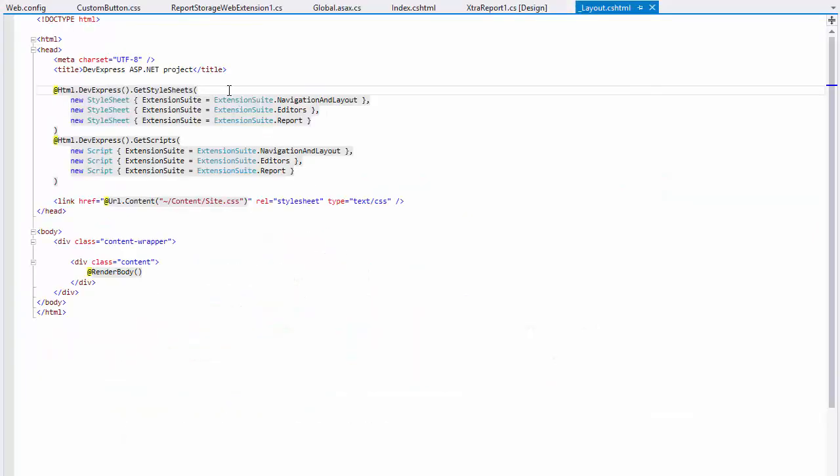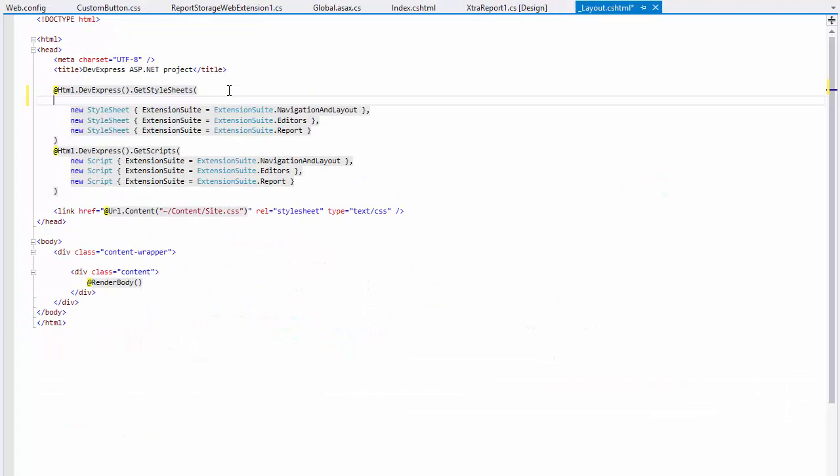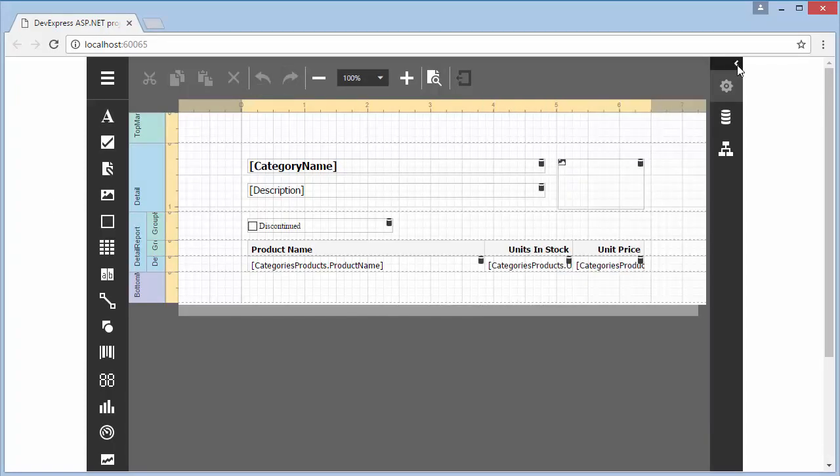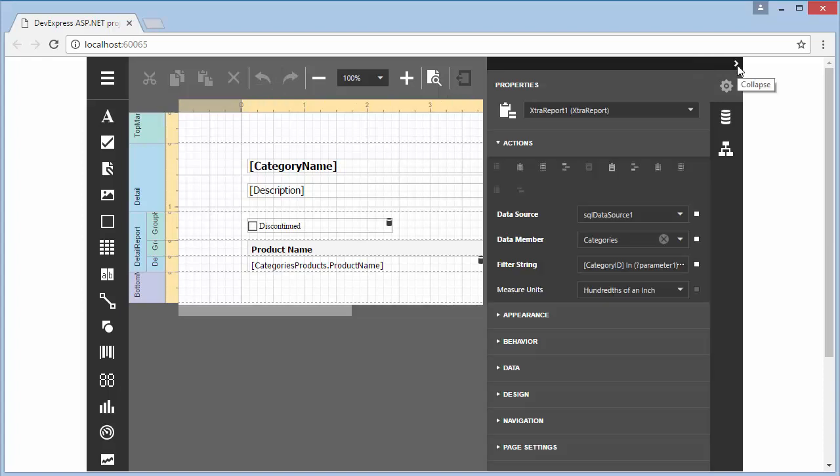By default, the designer uses a light theme. You can change it here in the style sheets registration if you need to. And that's it for this video.